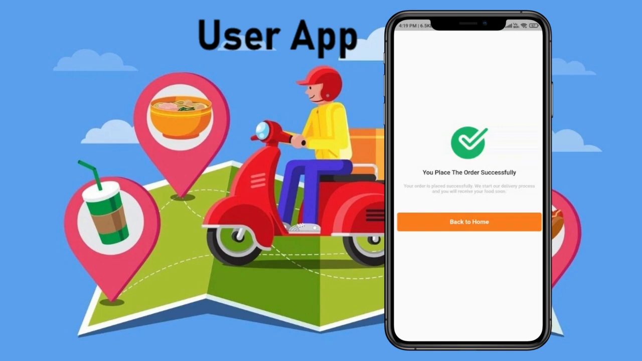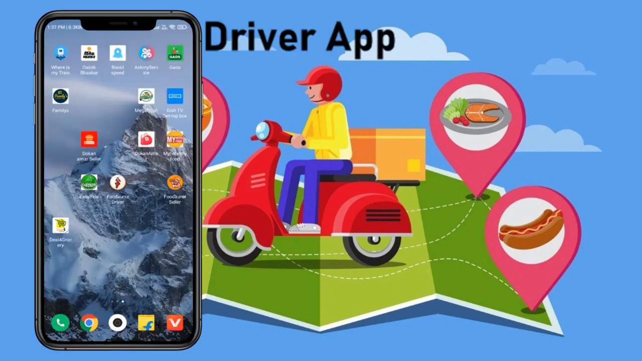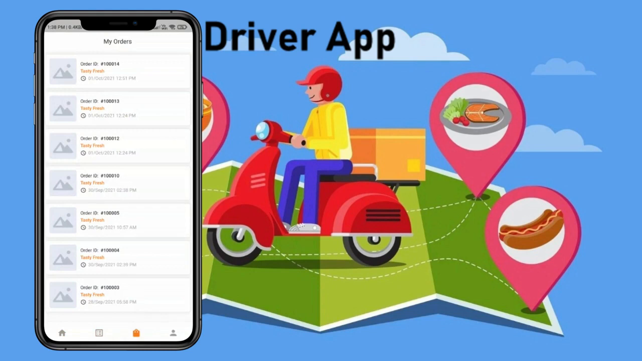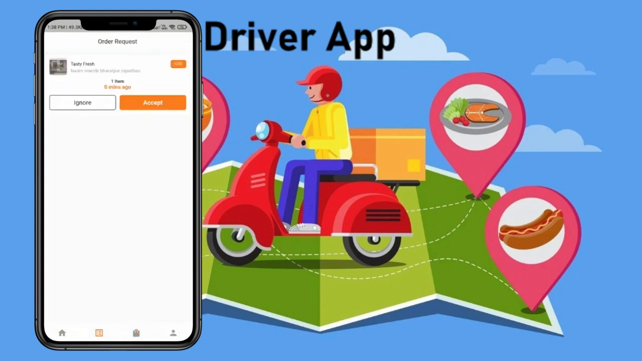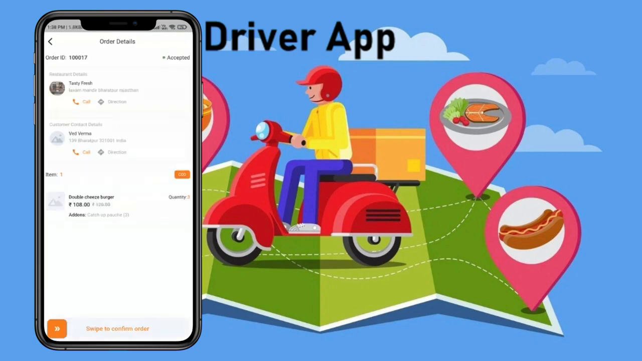Now this order will go to the delivery man and he will go for the further processes. Remember, in Raunix you can completely live track your order by using the customer app of Raunix. And now let's open the driver app. This is the delivery man app used to accept all the orders. And now here you can see the latest order. Click on accept, and yeah, the driver has successfully accepted your order.